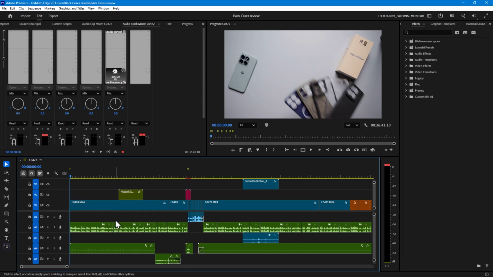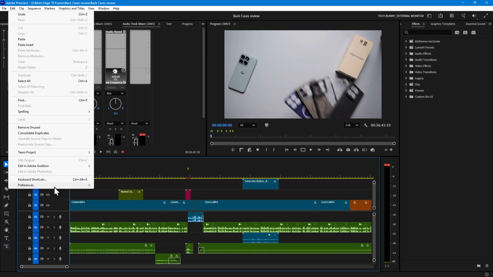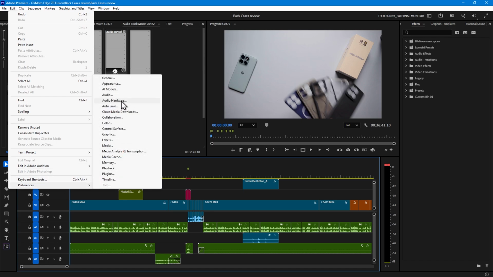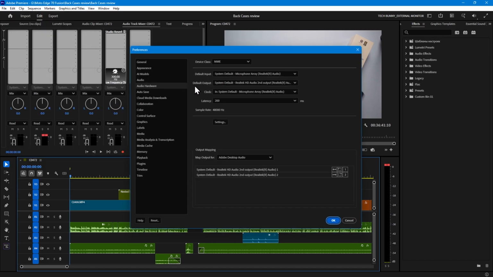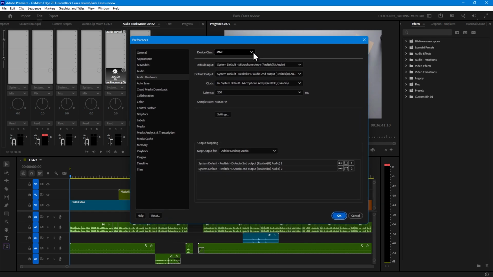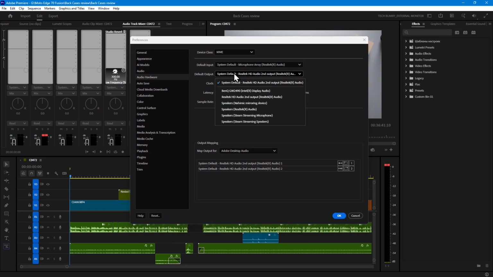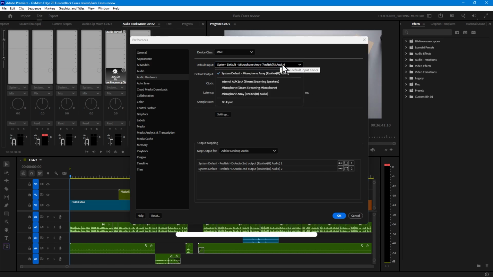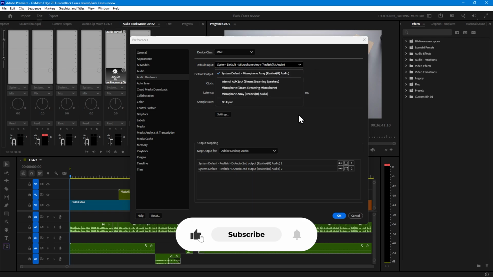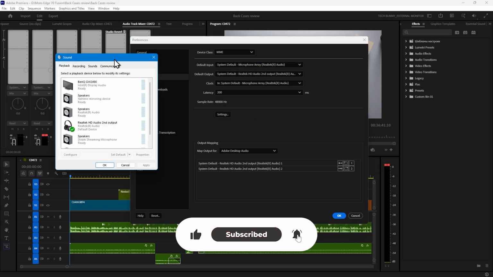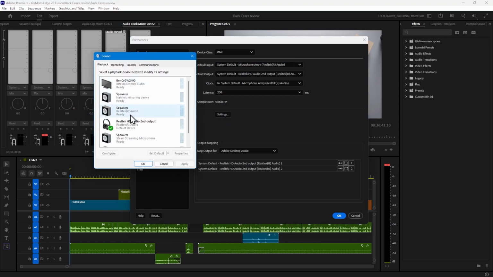First, what you have to do is go to Edit, then Preferences, then choose Audio Hardware. This window will be opened. From here, you can choose input devices. If you connected any external microphone or anything, you can see the list here, guys. If in case you don't know which is what, simply click on settings. A new window will be opened like this. From here, you can select the external microphone that you connected. Remaining all settings, keep it as it is.